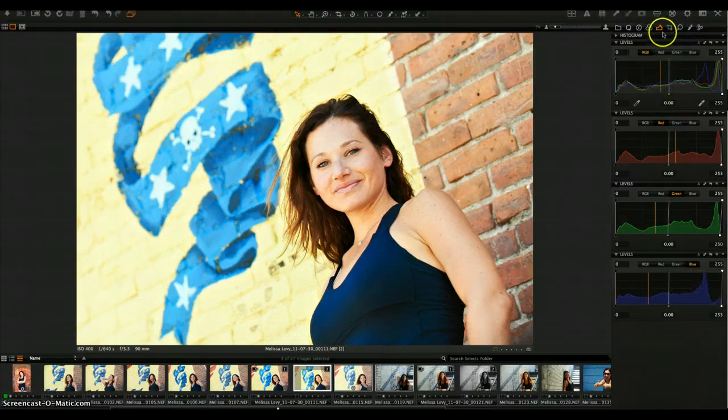So that's a really cool tool. That's yet another reason you don't have to go to Photoshop by using Capture One. So really cool.